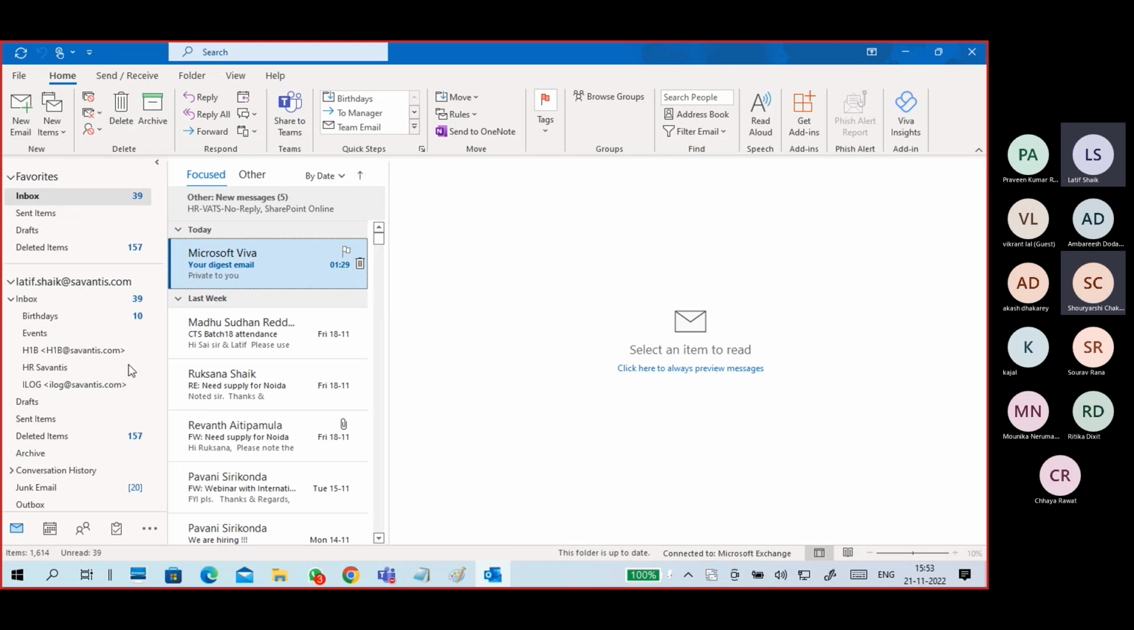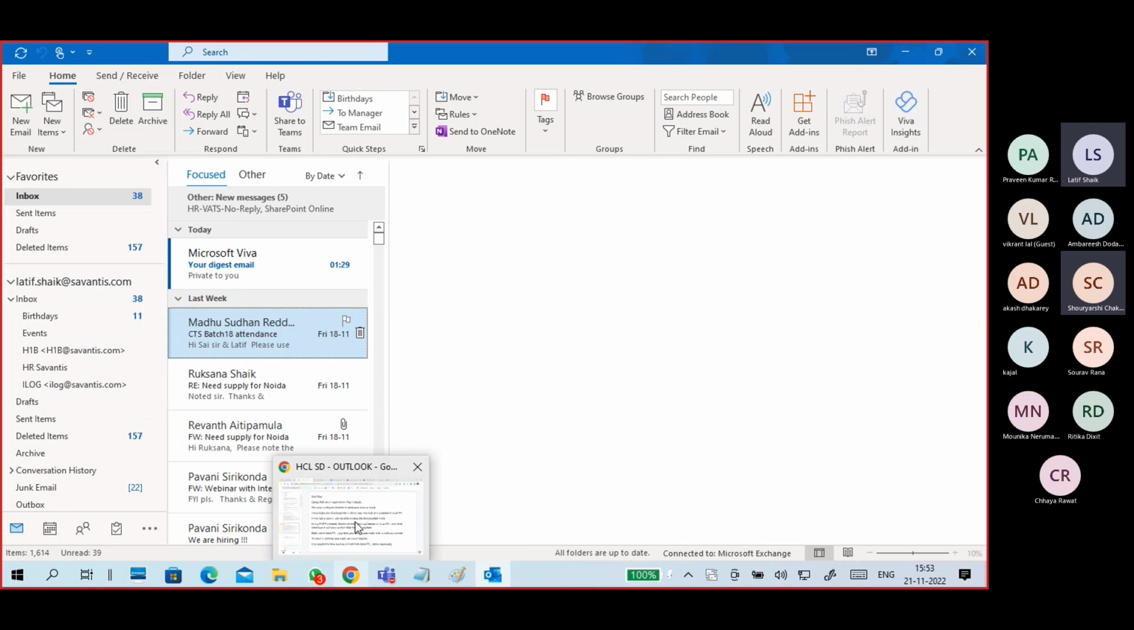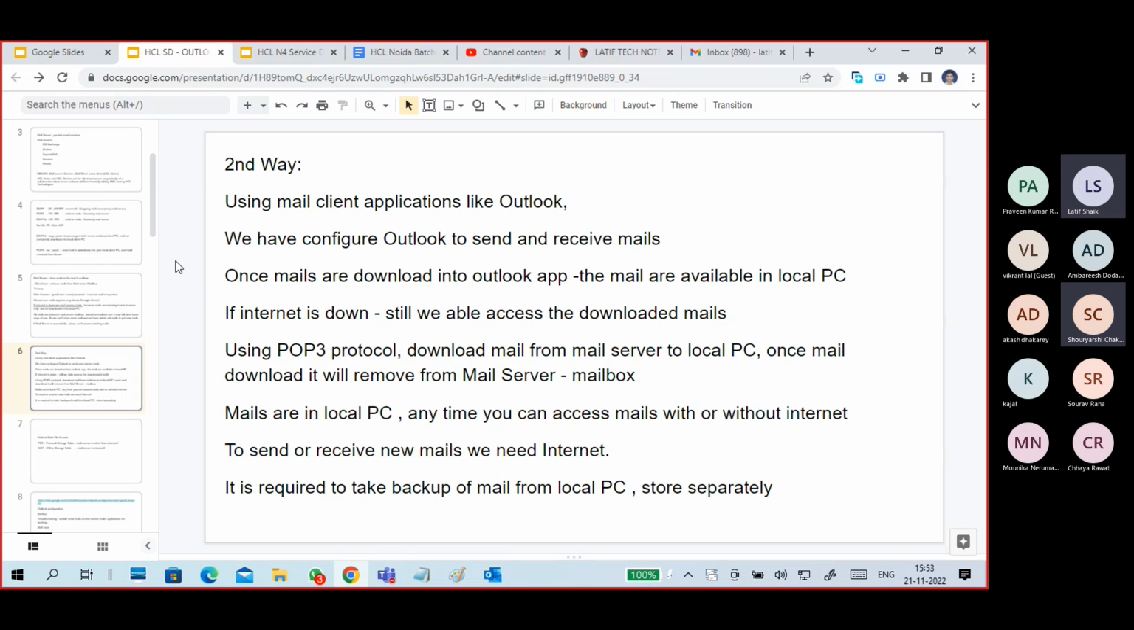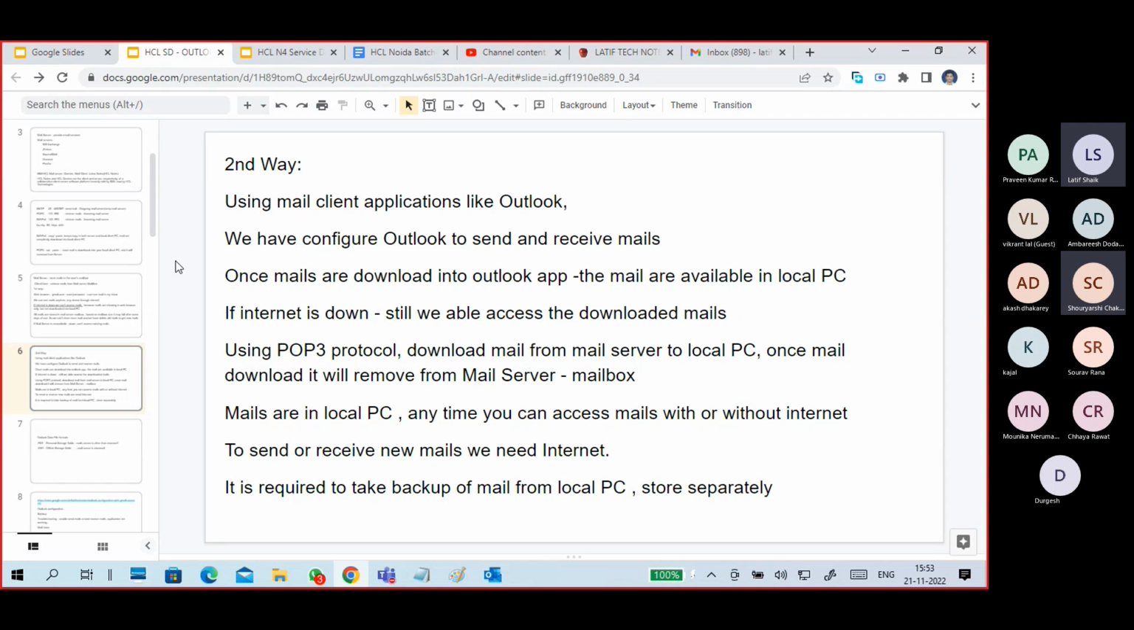Okay, so these are all the mails. These are mails I read, these are mails I didn't read. But I already received the mails into my local PC. Using a mail client application like Outlook, we have configured Outlook to send and receive mails. To send a mail and to receive a mail, we have to configure it.